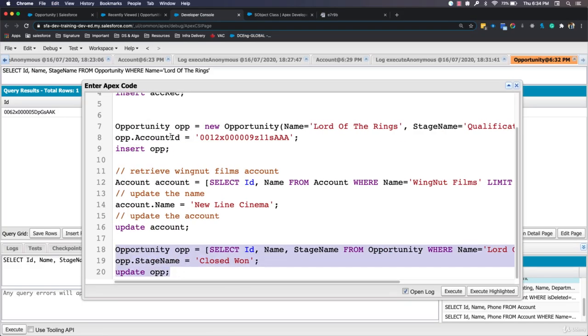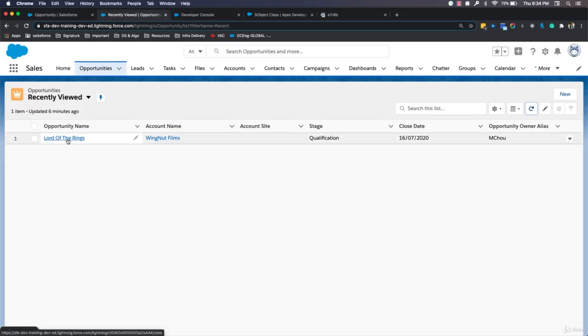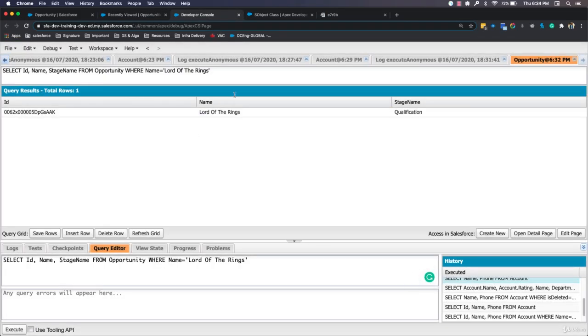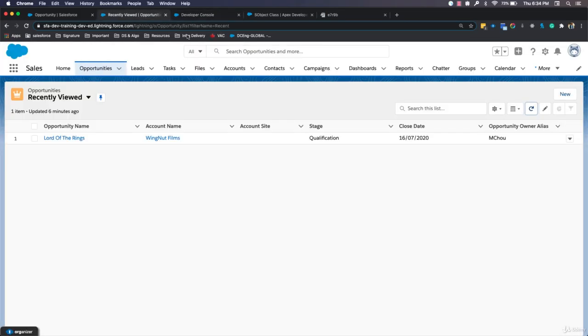And then let's use our update DML statement on this opportunity record as well. Before I run this code, let's open this opportunity so that we can check the stage as well, which is qualification at the moment. And as soon as we run this code, this should be changed to closed won. Let's refresh it here, and now this opportunity is changed to closed won. Even the account name has been changed to New Line Cinema.